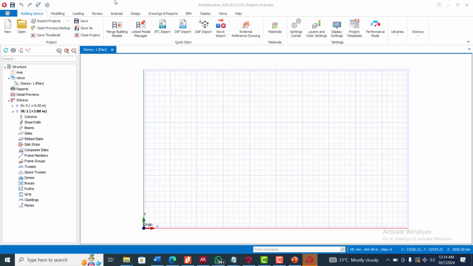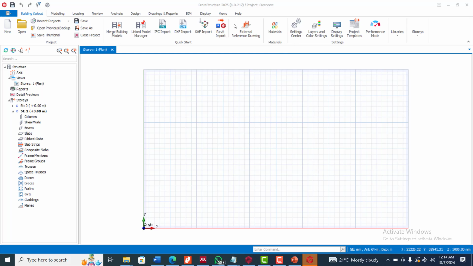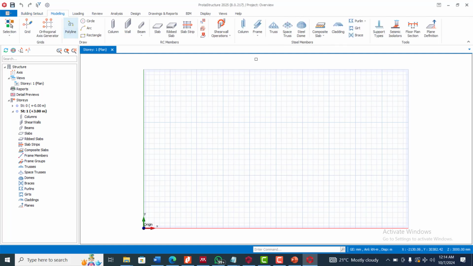Okay, so you can see this is how the interface is. It looks a little bit similar to the 2024 version, but there are a lot of features that have been added to this. You can see the space truss. I'm sure this is not available in the 2024, so this is very good for you to have.